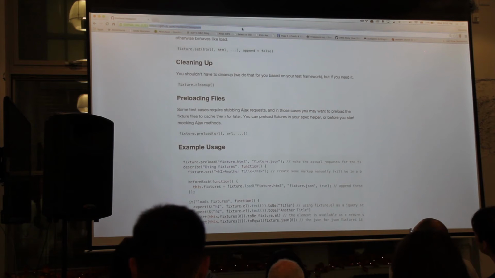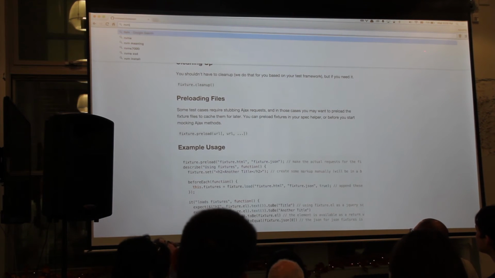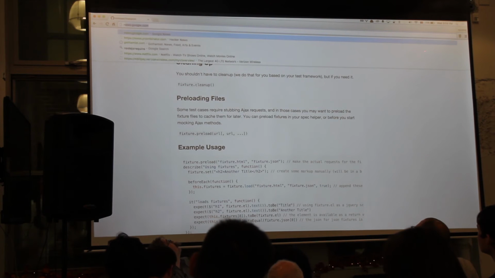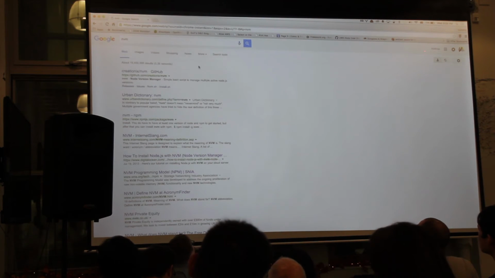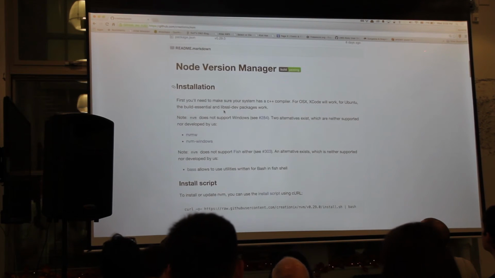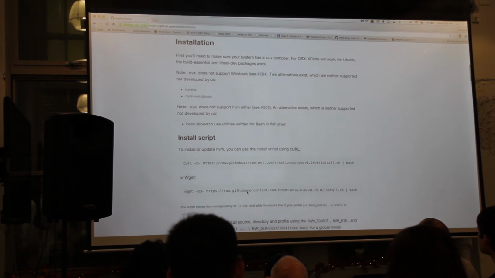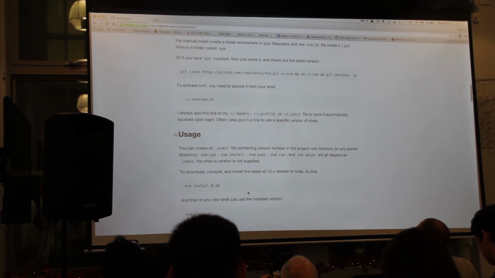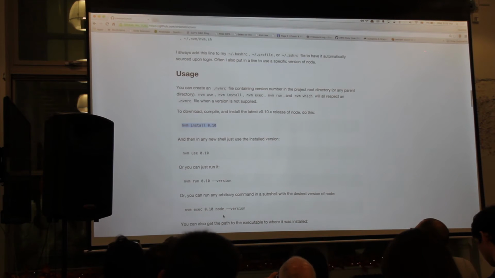Let's see. Pretty sure. It's a huge screen behind me. Node version manager. Cool. Right? Very simple to set up. You can do brew, or you can just curl it. Right? And then you just install whatever version you need.